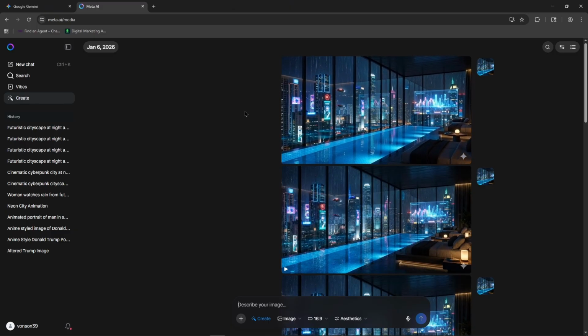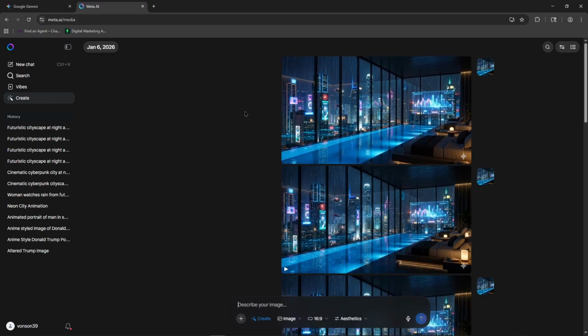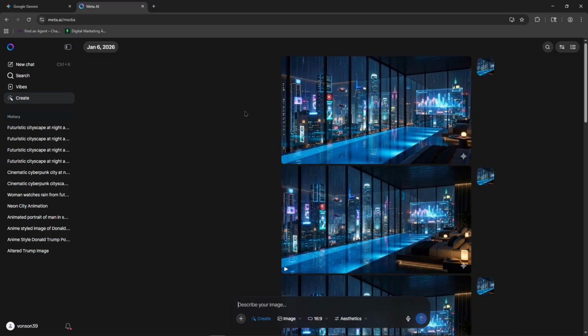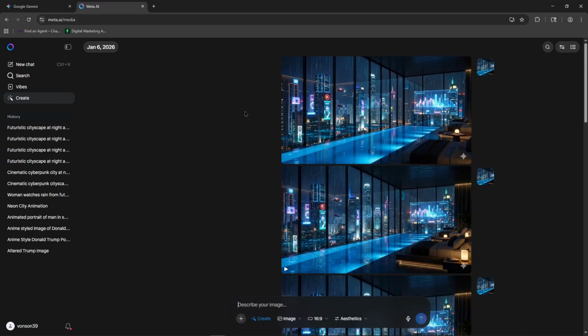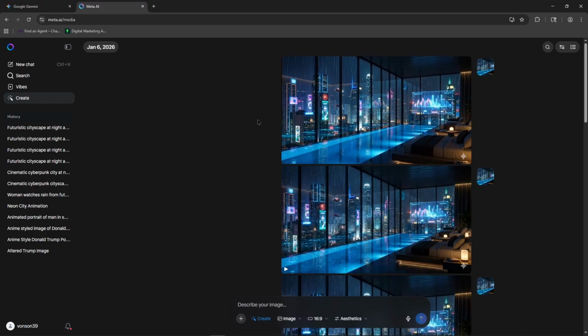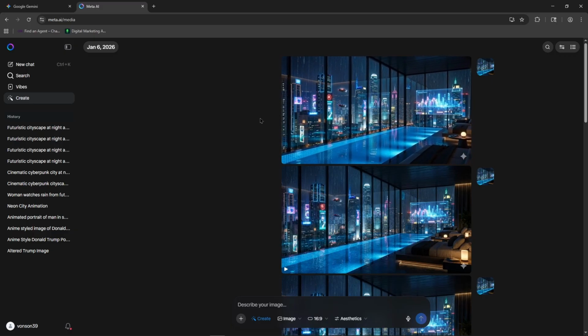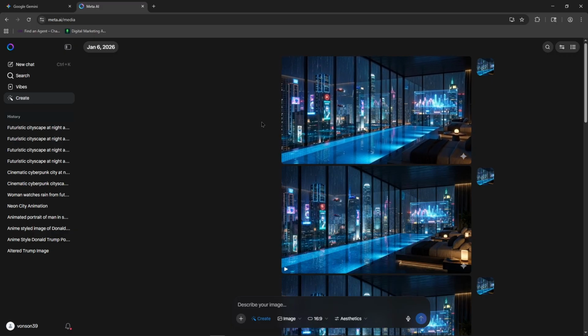Now let's go to the next one, which is video generators. The free tools that are available are, unfortunately, extremely limited compared to the image generators, but there are some tools that are usable. The first one and the best free one that I found is Meta AI, which can generate videos, and it can also generate videos from images. Now this is completely free.